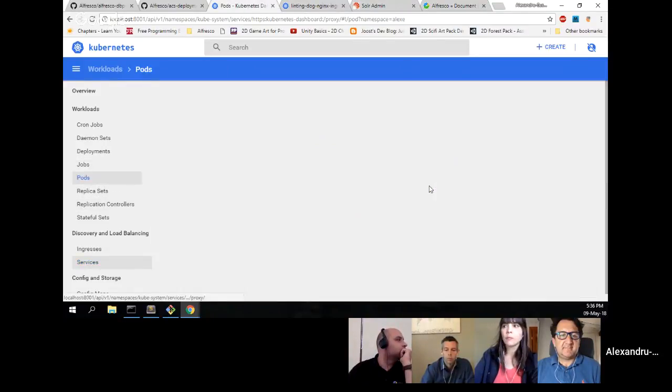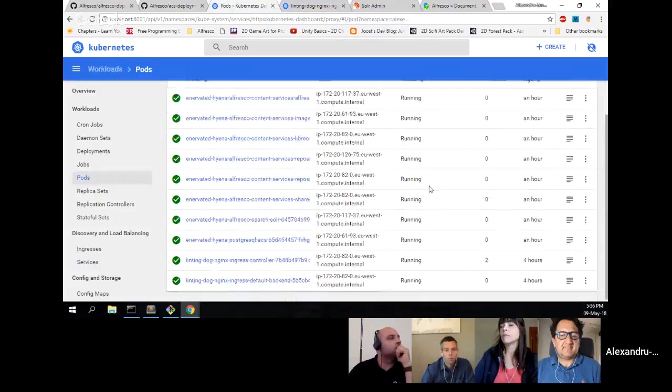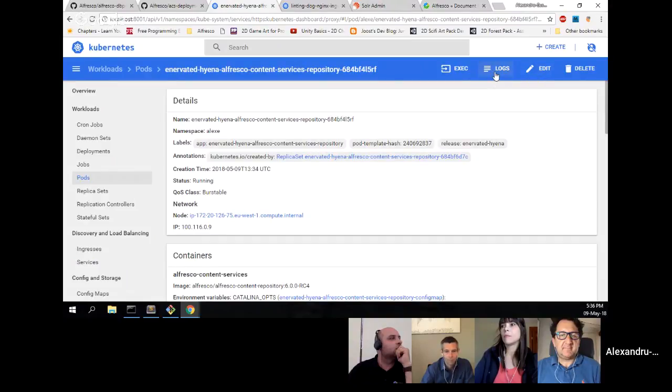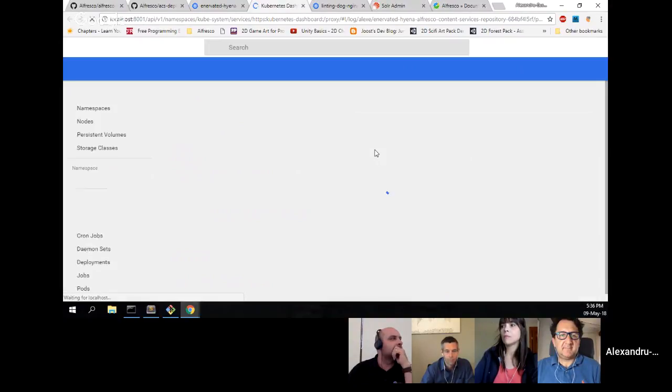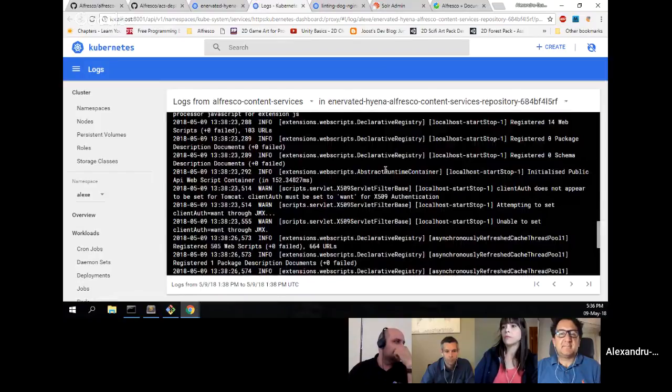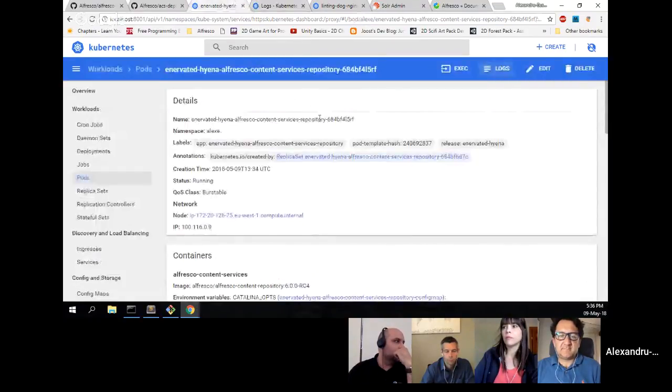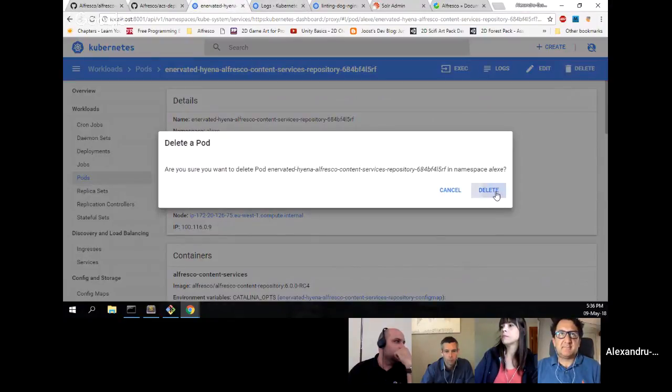If we go to pods, we can show a little bit of Kubernetes magic. We see here that we have 2 repository pods. If we go onto each pod, for example, onto the logs, we can see the Alfresco logs. So everything is here. Also, what we can do is actually kill a pod.